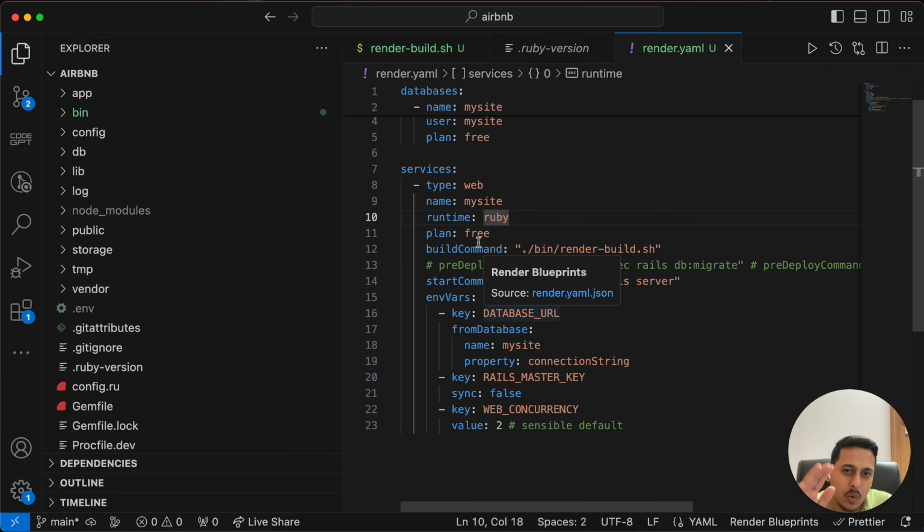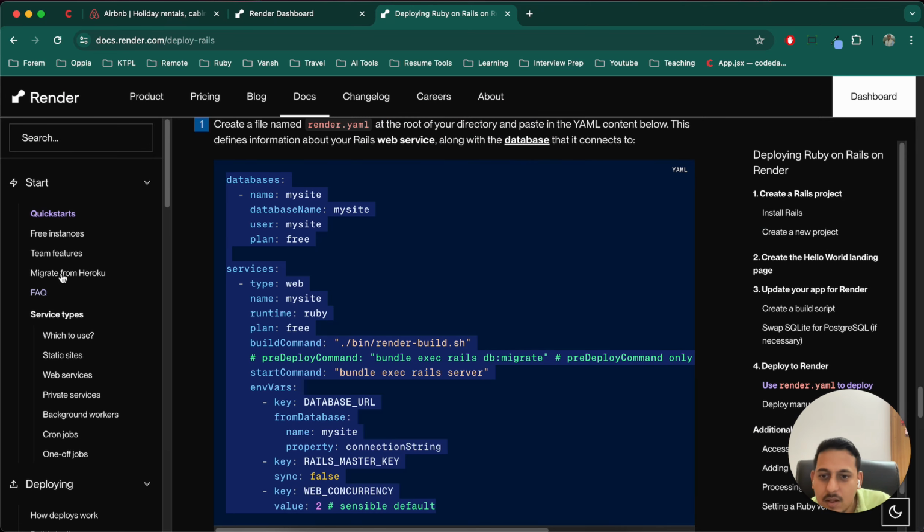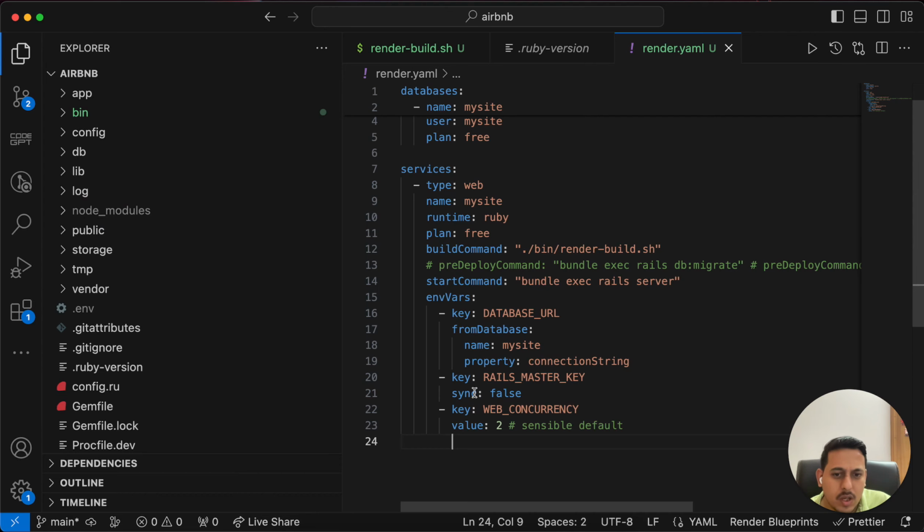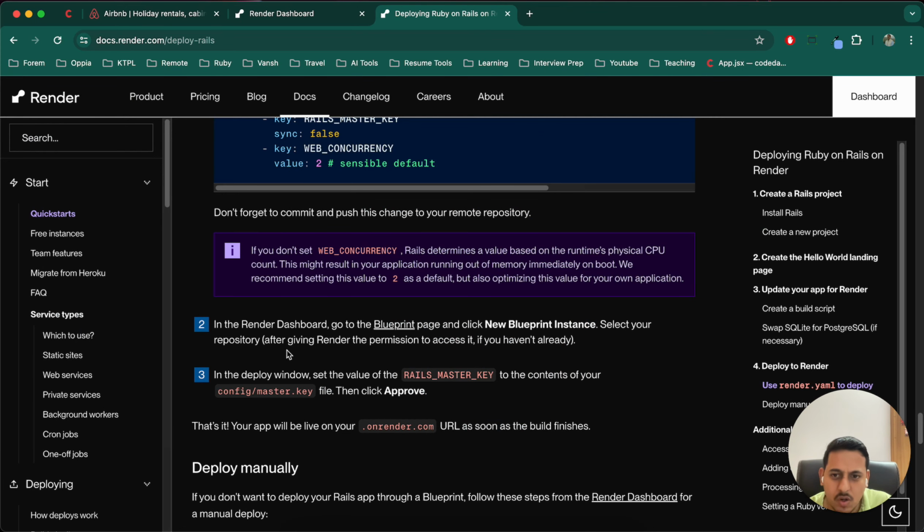Remember, you don't need to understand how these things work in depth, but you should be able to read these things. So we have done this. I've seen a lot of videos, but they don't explain how to navigate through these things, which I don't like. If you don't set web concurrency, Rails determines a value based on the runtime physical CPU count. By default the value is 2. If we don't mention this, it's completely fine. They will do it the default way, but we are just copying it from them, so it should not be an issue. Now in this Render dashboard, go to the blueprint page.